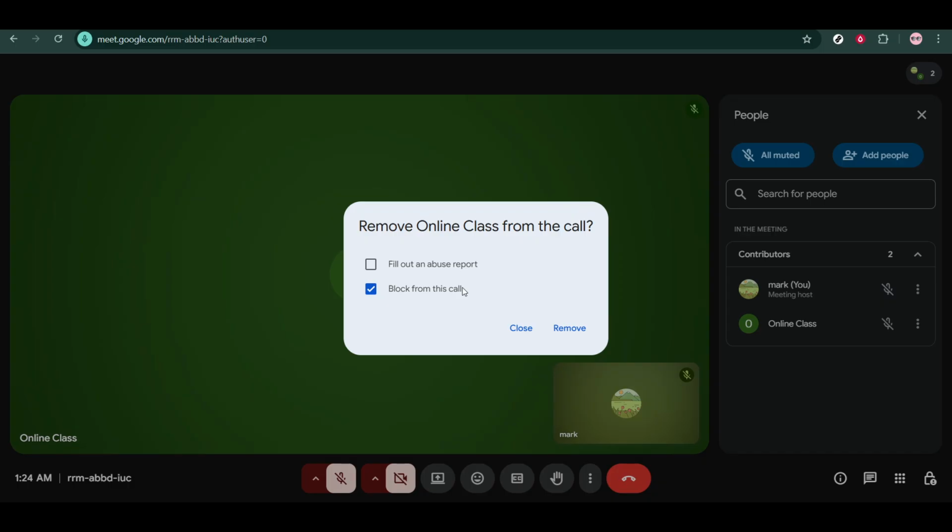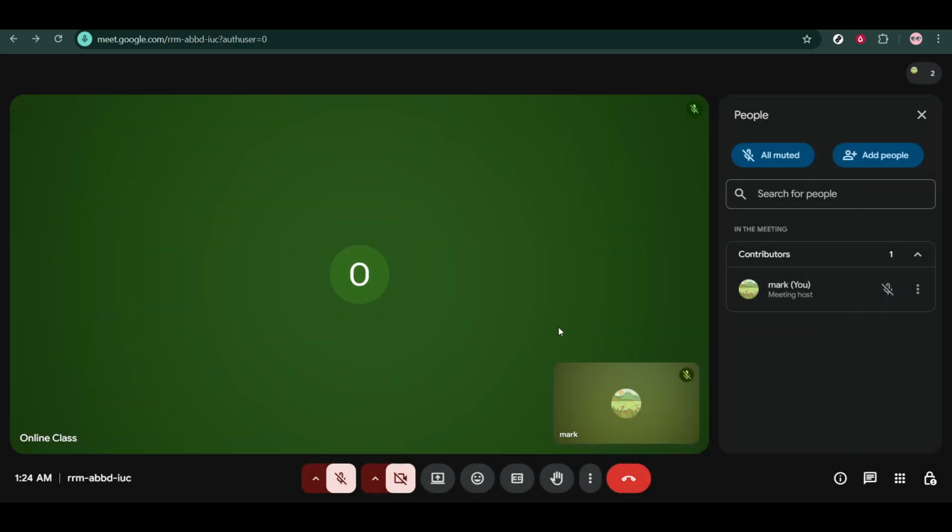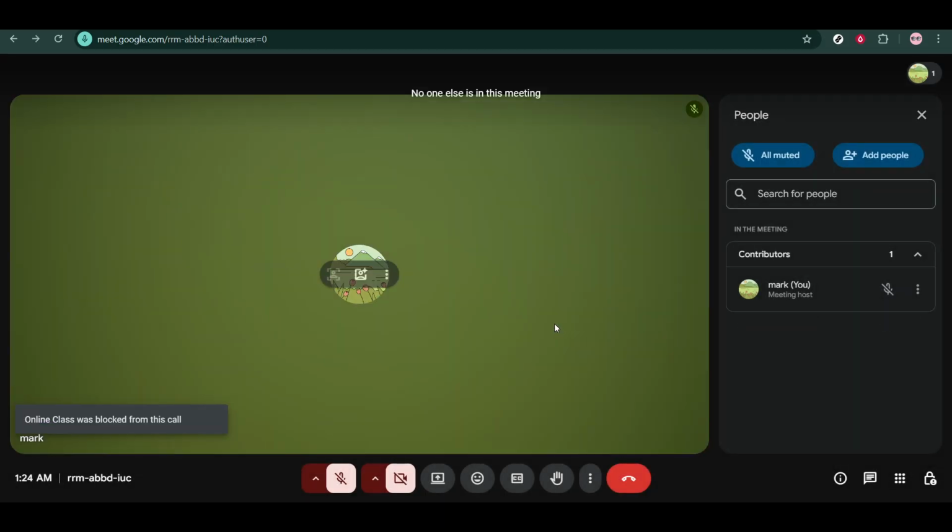A few quick notes to set expectations. Blocking in this context applies to the current meeting only. It doesn't permanently block the person across all future meetings. If you schedule another meeting later, they'll be able to join unless you repeat this process.